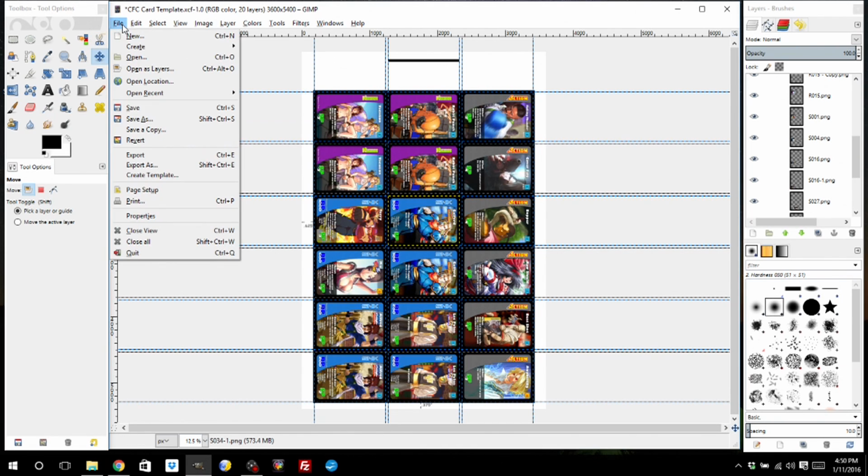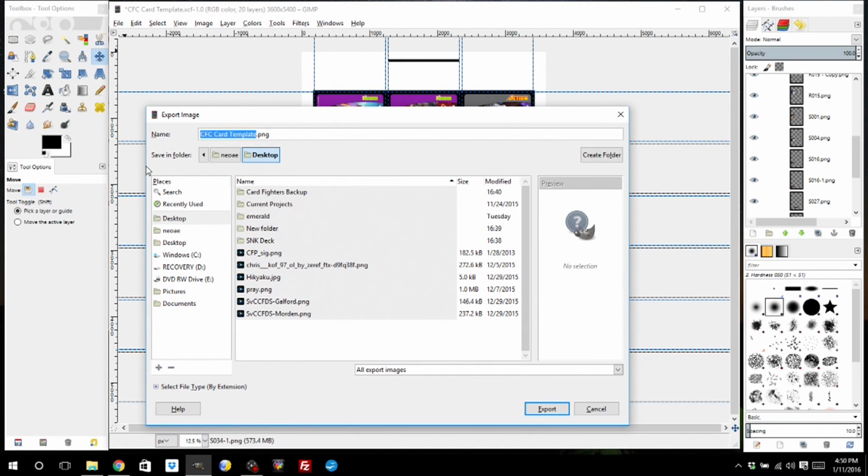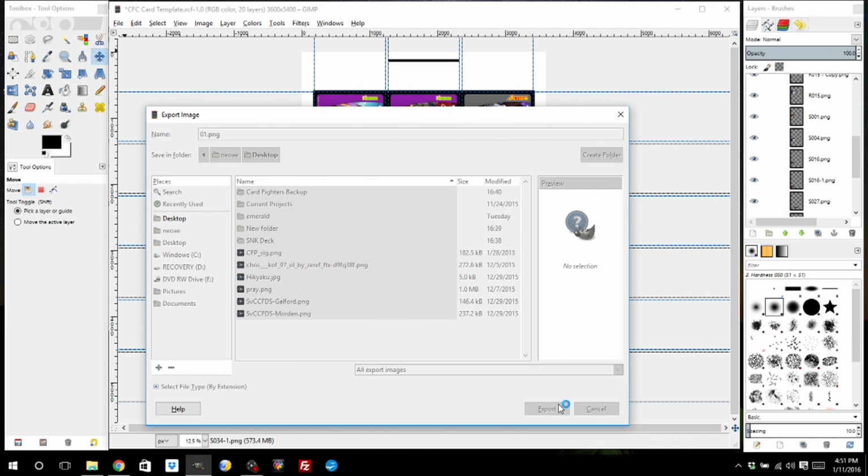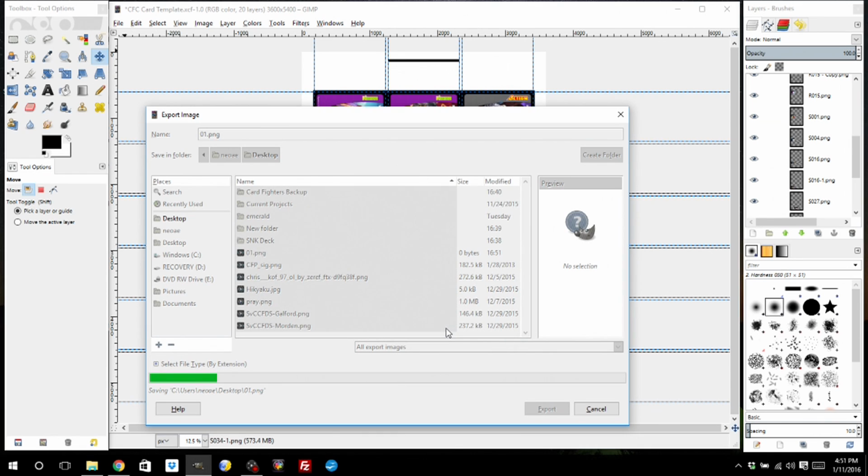We're going to go up to File, Export As, and we want to make sure we name it something. What I generally do on these is name it 01.png. And then, of course, you want to pick where it's going to go. In this case, I'm just going to put it directly on my desktop. Then click on Export, and then Export again. It'll go ahead and save it. It'll take a few moments here.